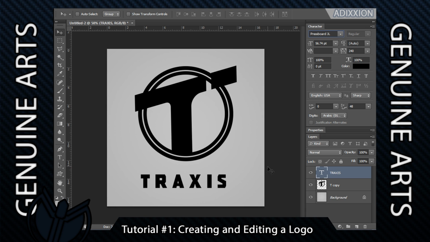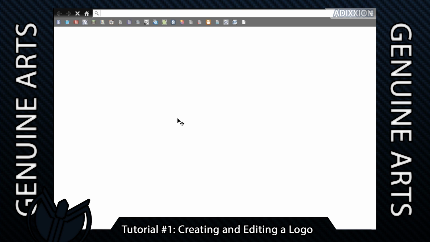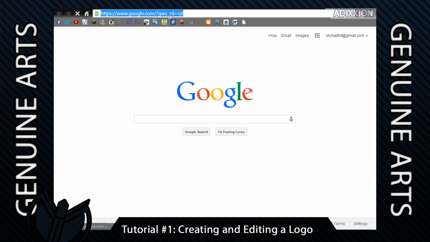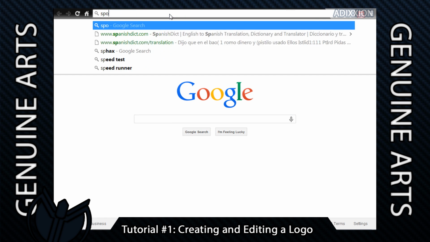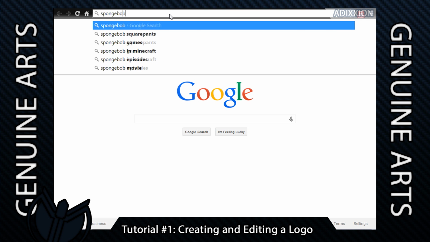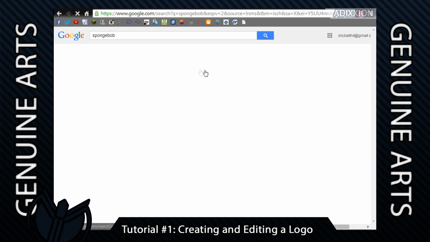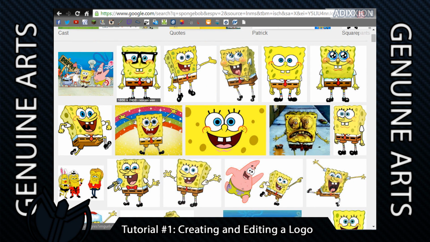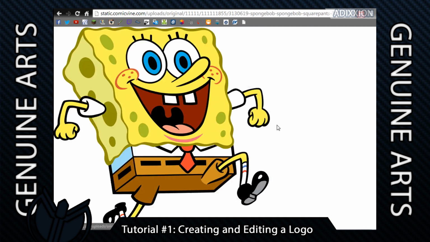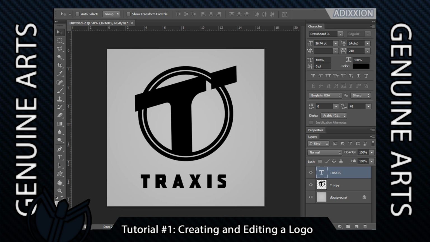Okay, anyways, so we got our logo here. We have our logo, we got our name. Now we want to do a pop out. So we'll do SpongeBob. So you just find a good picture of SpongeBob on the internet. Perfect, good old SpongeBob. So now, making pop-outs is very easy once you get the hang of it.